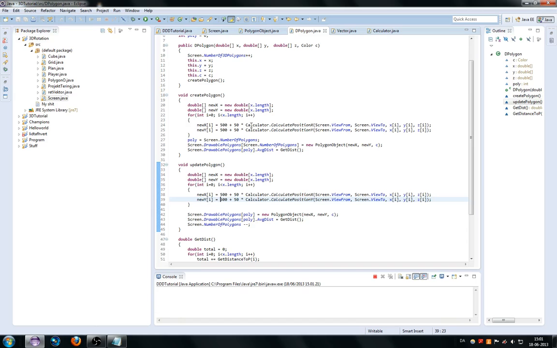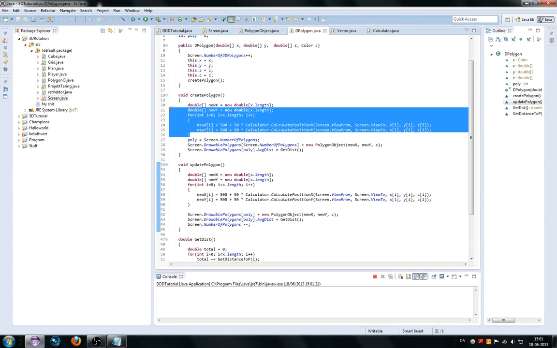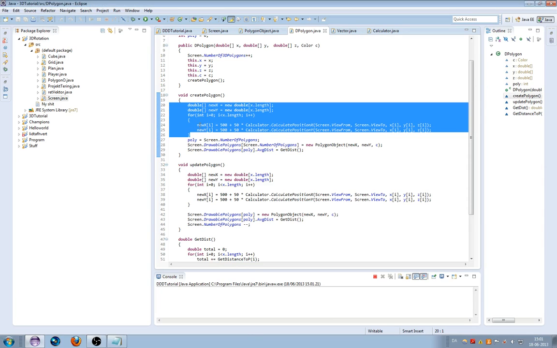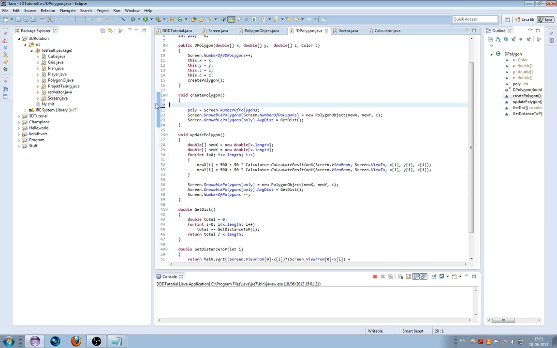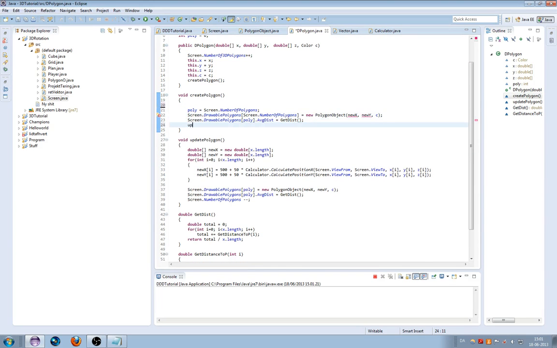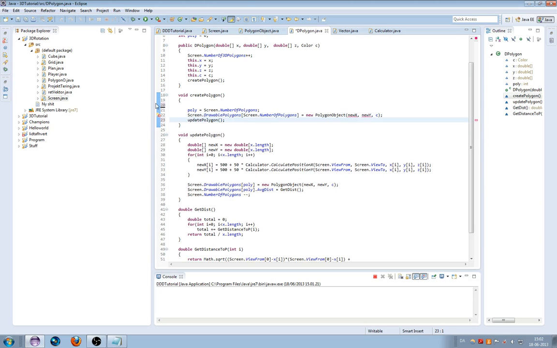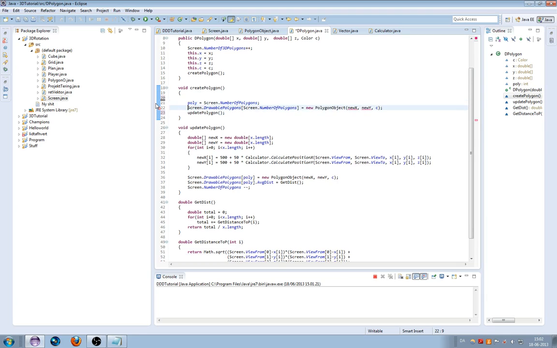first off, I'm actually going to change something here. Instead of having this create thing here, I'm going to delete all this and then just write in the end here update polygon. And I'm just gonna give these some random numbers.